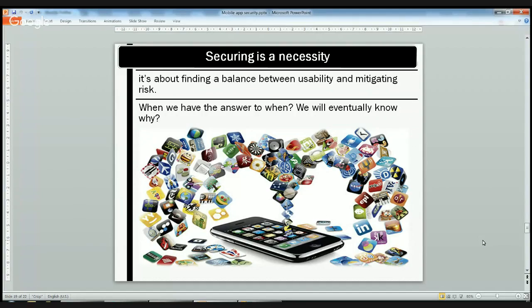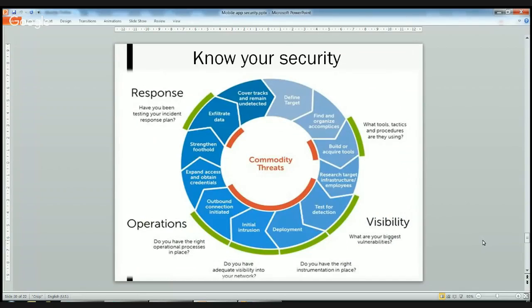Now, to keep track of your security and to know where you are lacking, I have described a chart that will help you to redefine your security goals. That will help you to know where you are lacking in achieving your security goals.